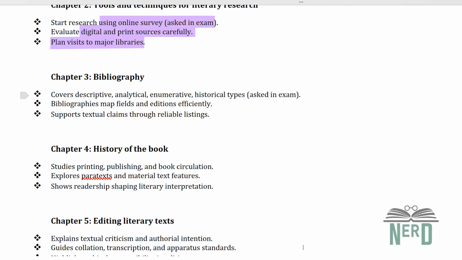Chapter 3 by Simon Elliott introduces the 4 main types of bibliography: descriptive, analytical, enumerative, and historical. This classification has been asked in exam. The chapter explains how bibliography helps map the field of study, locate editions, and support textual arguments.